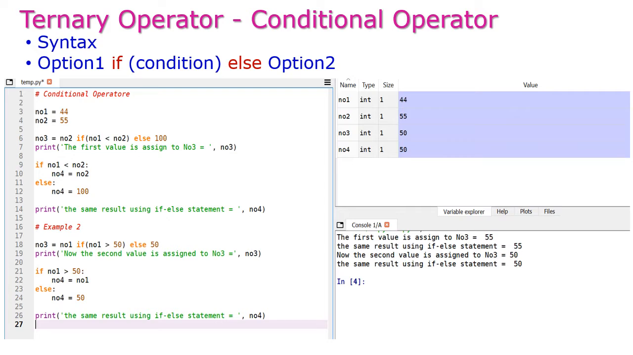The ternary operator, which is otherwise called the conditional operator. First let us see the syntax for the conditional operator. Option 1, if followed by condition, else option 2. So this is the syntax for conditional operator. If the condition is true, option 1 will be taken, else option 2 will be taken. Here we are having three operands: first operand, second operand and third operand. So this is called the ternary operator.